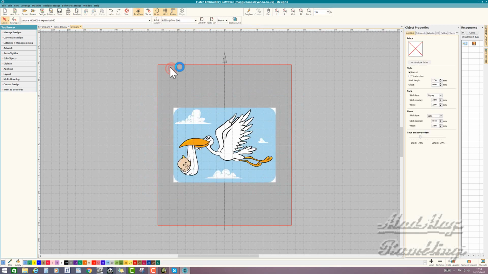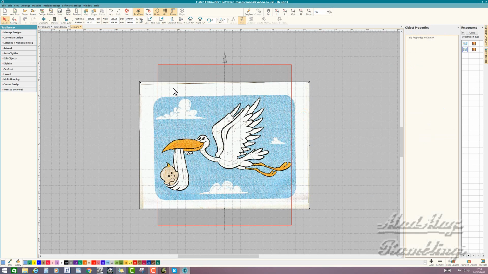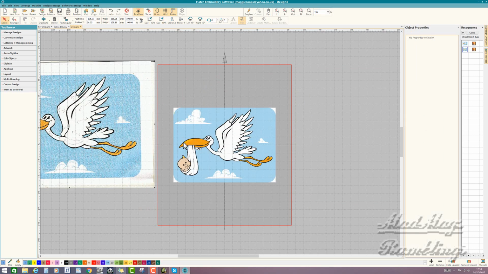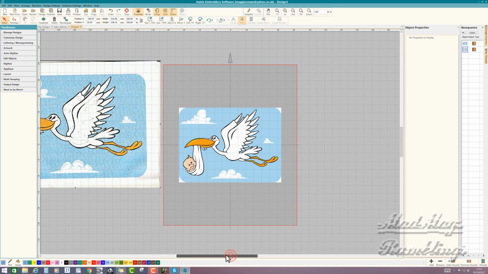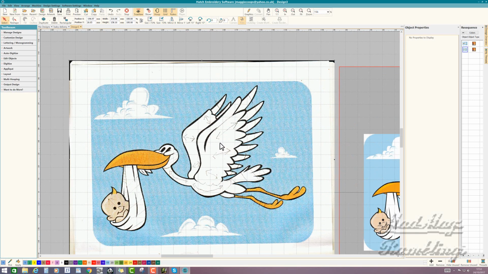Now I'm going to bring in another artwork image. Here we go, baby bundle. I'm not resizing this one, I'm just going to put it over to one side and we're going to look at it. Now most of these didn't come up very clear, but I'm showing you this because it makes it easier if you have an idea in your head of what you want to do.